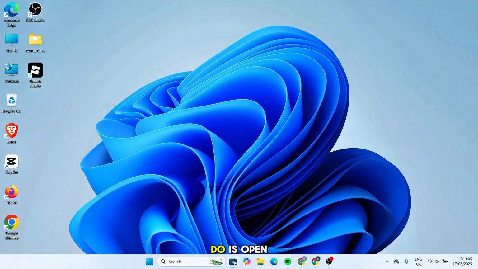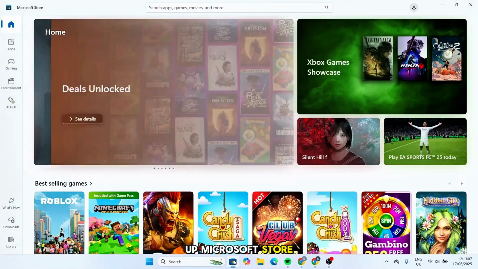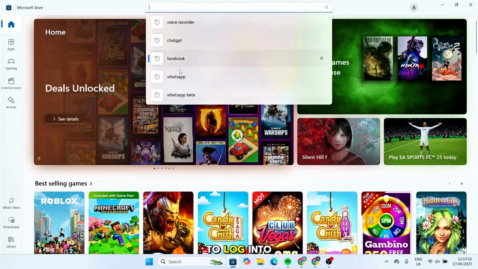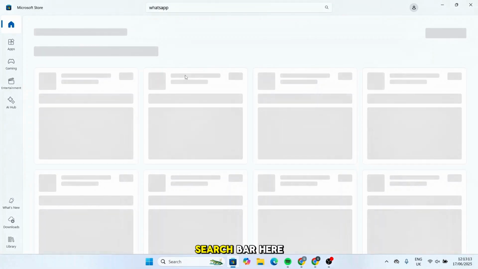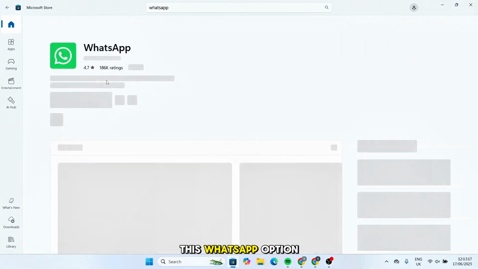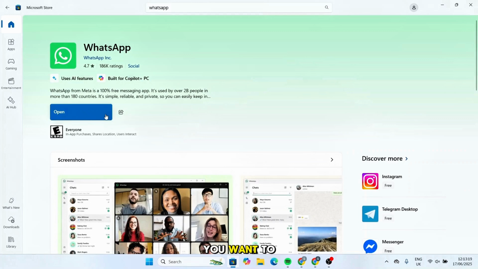The first thing you want to do is open up Microsoft Store or any default store on your laptop or PC. Now, make sure to log into your account. Click on the search bar. Here, search for WhatsApp. Now, you want to click on this WhatsApp option. Here, you want to click on the Get or Install option.